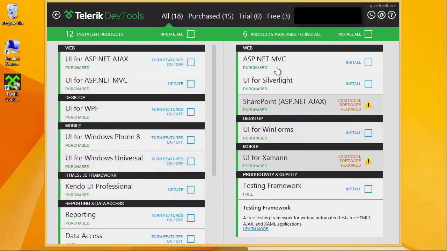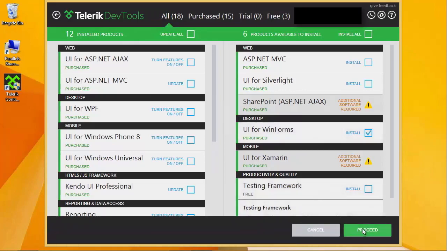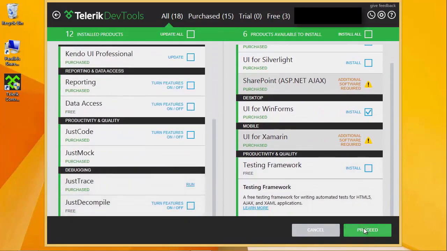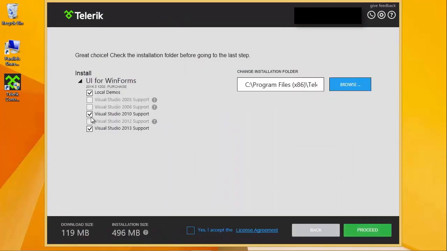On the right hand side, I have the ability to go through and select which particular products I want to install, and in this particular case I do want to install UI for WinForms, so I'll go ahead and check that off. Now on this next page, I'll be able to select where I want to install this to. I can also select if I want to install the local demos and which version of Visual Studio I want to include support for. I can also see the overall download size and the installation size in terms of megabytes, so if I've selected multiple products, I know how much I'm going to download.